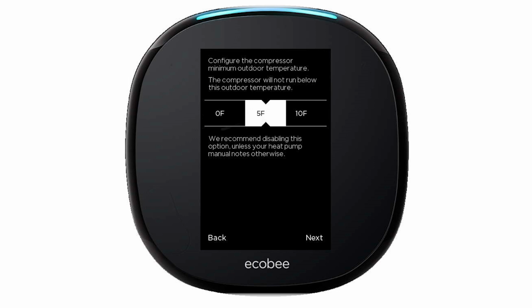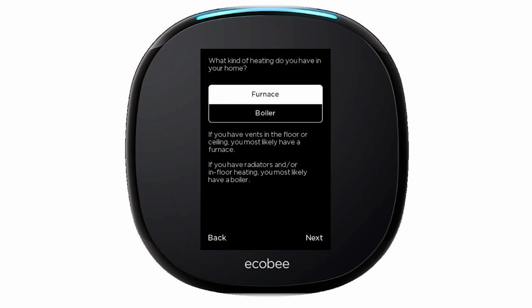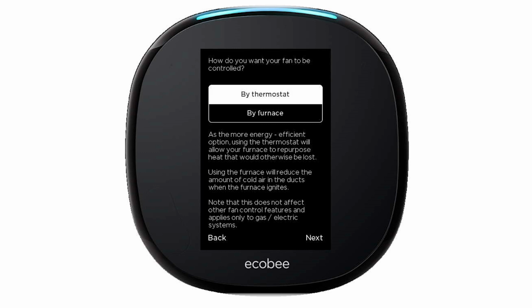So you can adjust this. You can set it to automatic. You can turn it off. You can define exactly what that temperature should be. It's going to ask you to confirm what type of heating. So furnace, boiler, right? How do you want to run that fan? We already talked about that a little bit.